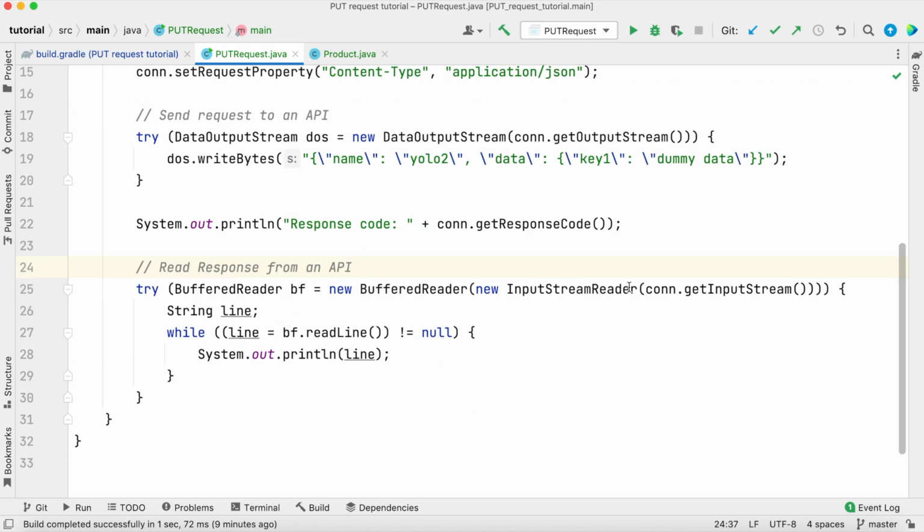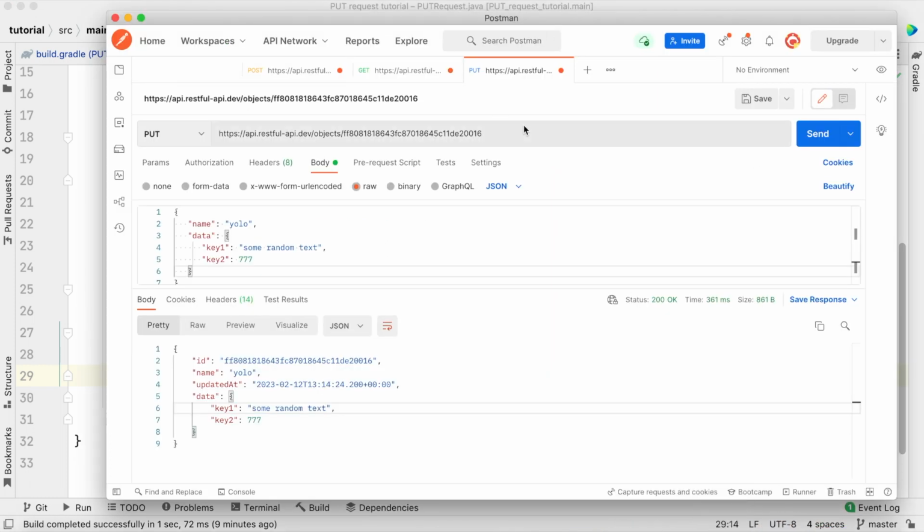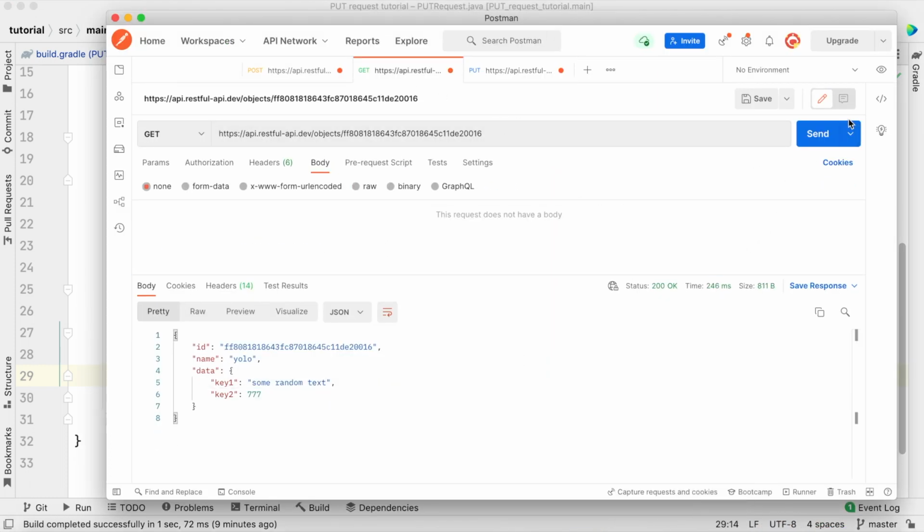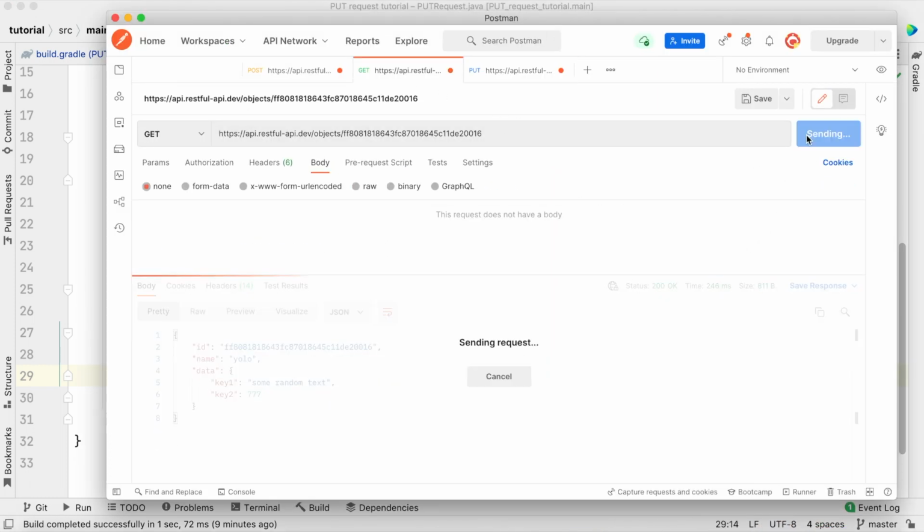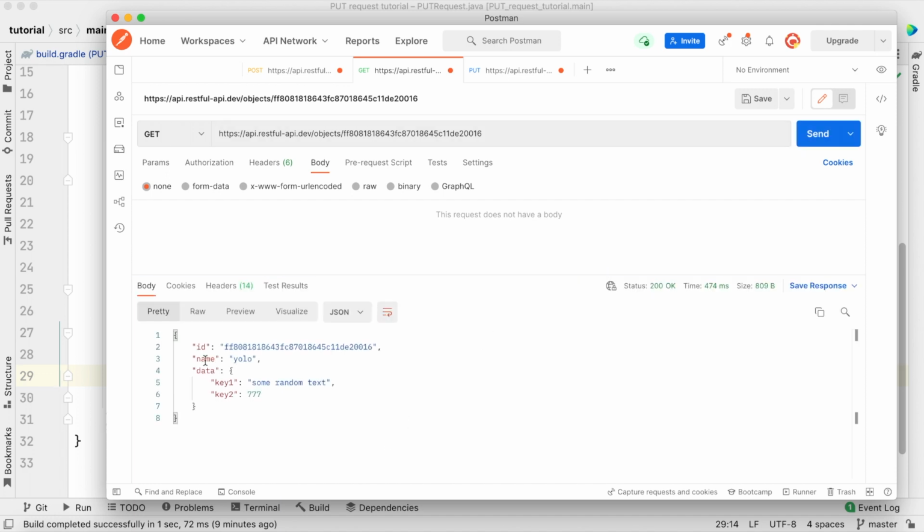Okay, so we would get the input stream from our connection, and basically we'll print what the API responded to us. Now, let's see the current state of our resource which we created a few minutes ago. We can see here that the name is equal to Yoa, and there are two keys. Key one is some random text, and key two is 777.